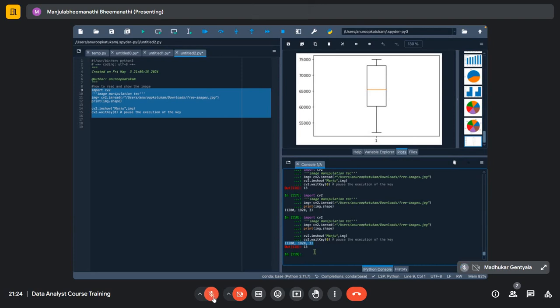Those are the RGB channels, red, green, and blue channels. And this is the height and width of the image. So these are the pixels, height and width of the image. The image is 1280 pixels in height and 1920 pixels in width. That you can also cross confirm by checking the info of the image.